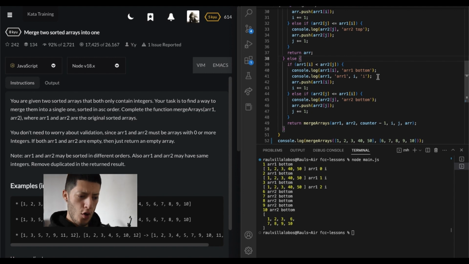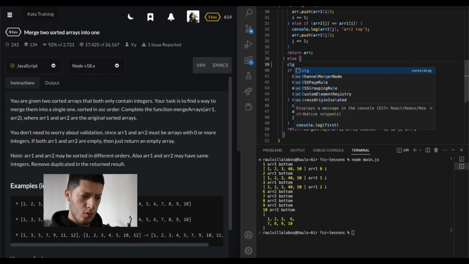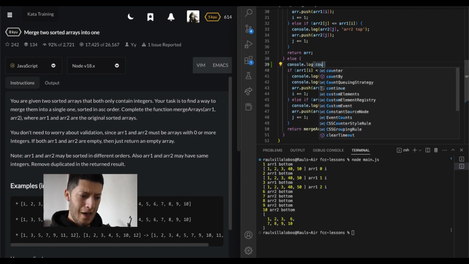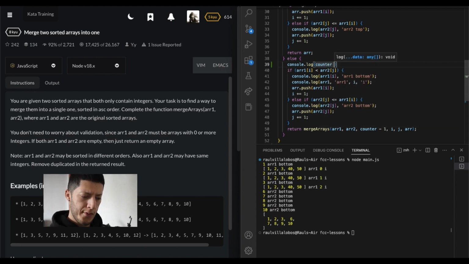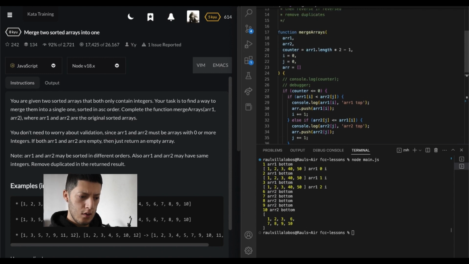I'm gonna add another one, but I'm not gonna add it inside the if. I'm gonna do a counter. Where do I add the counter? I do it down here in the recursion. I'm gonna do it here since I'm gonna do it twice. I'm gonna log it out, right?